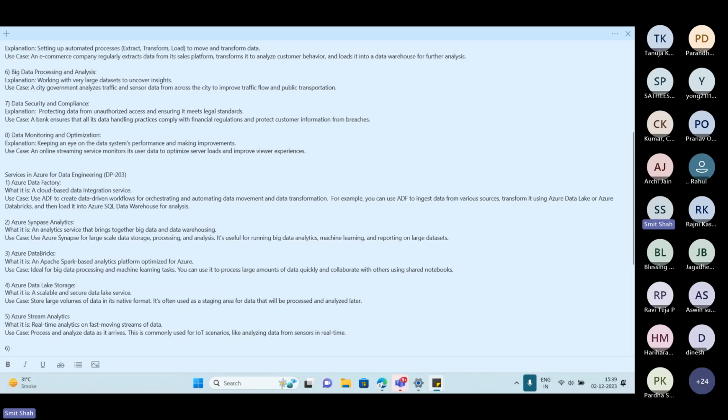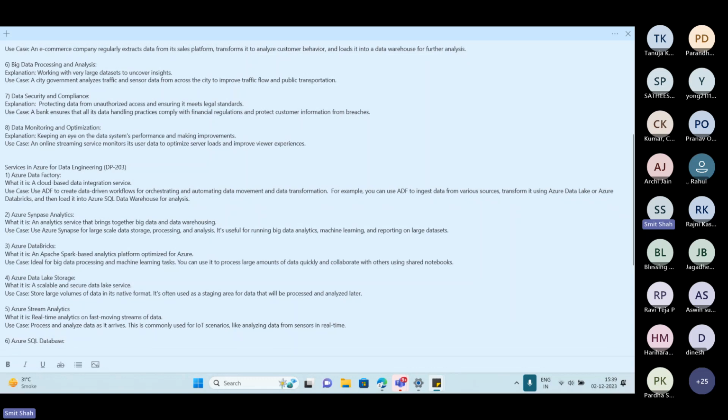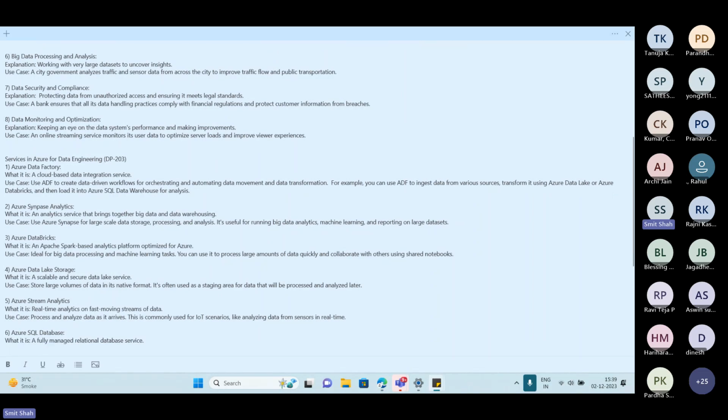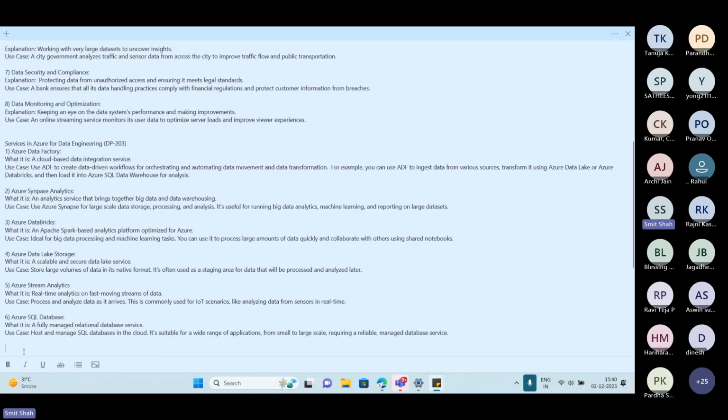So the next service that we need to focus on as far as DP-203 certification is concerned is called Azure SQL Database. So let's talk about what it is. In simple words, guys, it's a fully managed relational database service. What is the use case? Well, you can host and manage SQL databases in the cloud. It's suitable for a wide range of applications from small scale to large scale, requiring a reliable and managed data service. So that is just the overview of our sixth service.